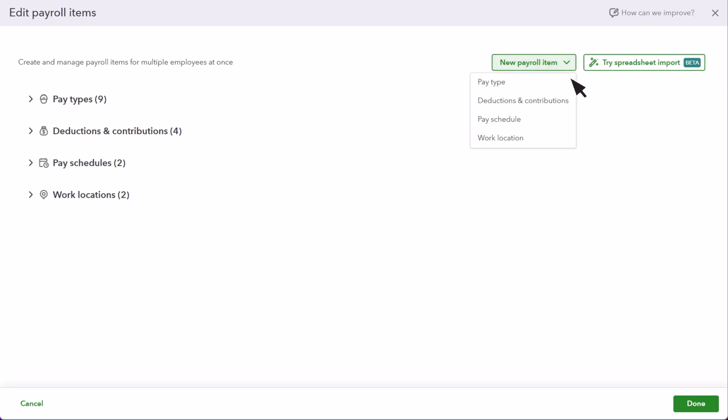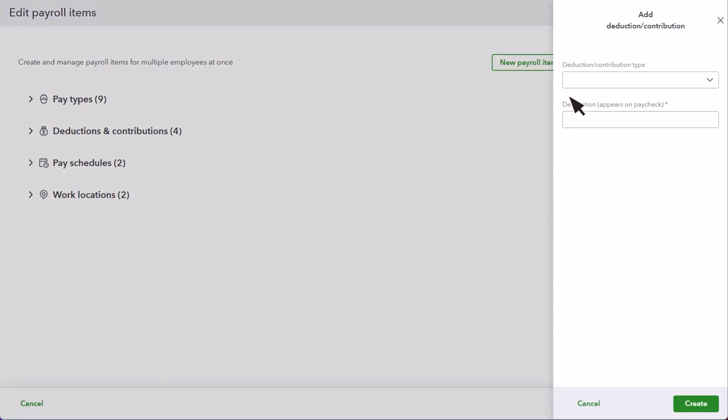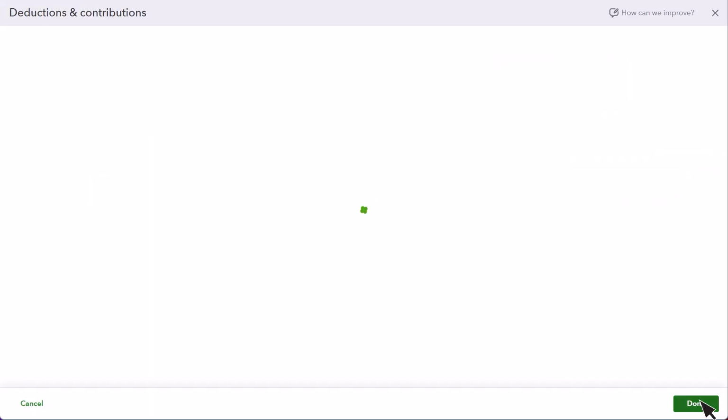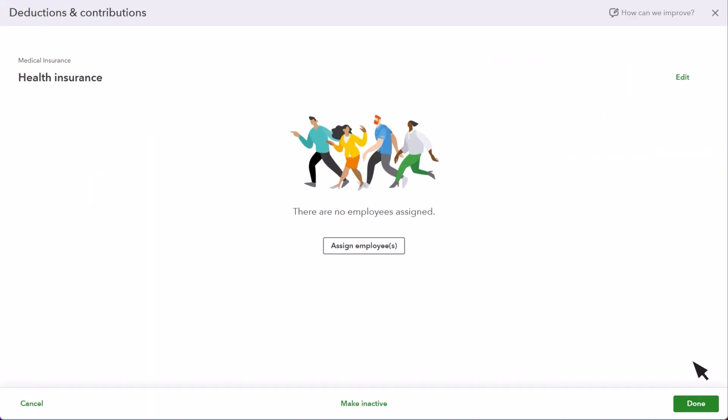Select New Payroll Item, then select the type of payroll item you need. Add or choose the additional info to set up the item. Then select Create. Next, you'll need to add the item to your employees.